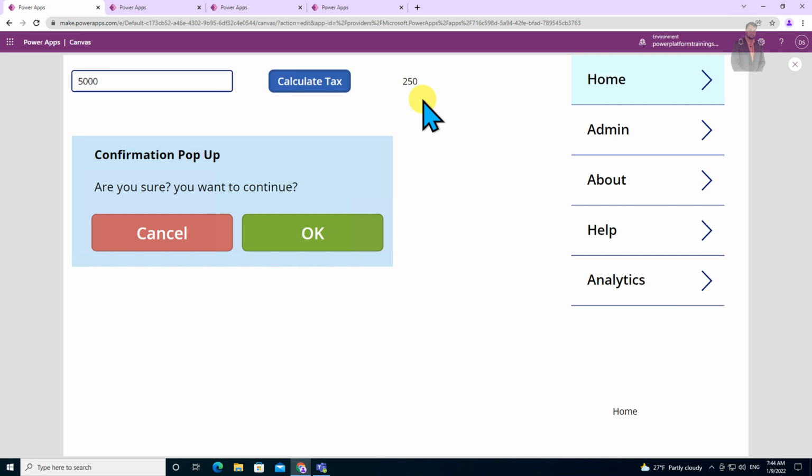Now let's get started and talk about how we can create our first component in a Canvas app.